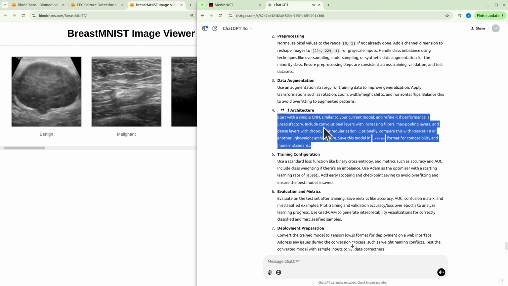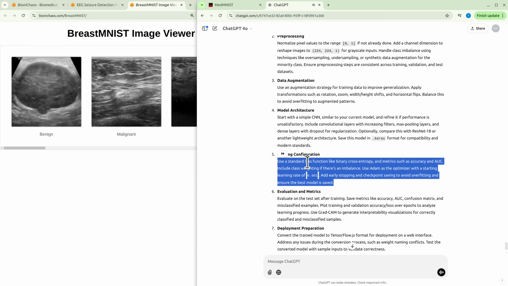5. Training configuration. Use a standard loss function like binary cross-entropy and metrics such as accuracy and AUC. Include class weighting if there's an imbalance. Use Adam as the optimizer with a starting learning rate of 0.001. Add early stopping and checkpoint saving to avoid overfitting and ensure the best model is saved.